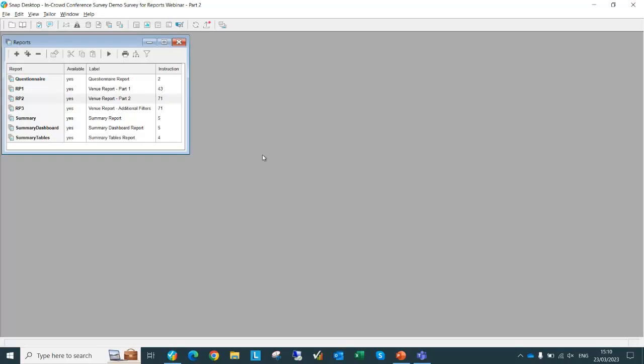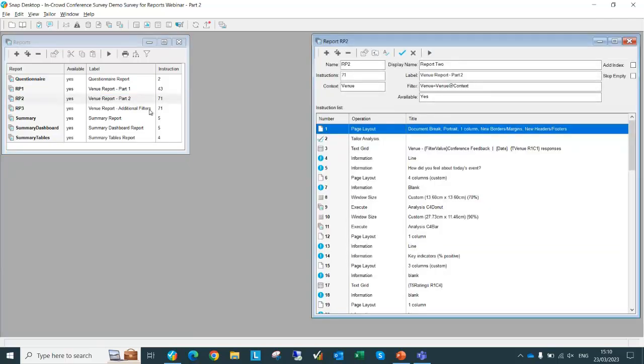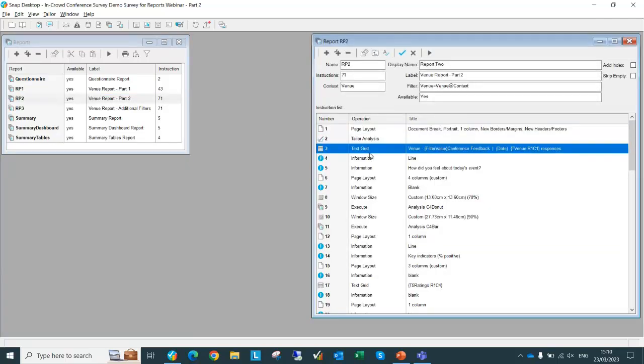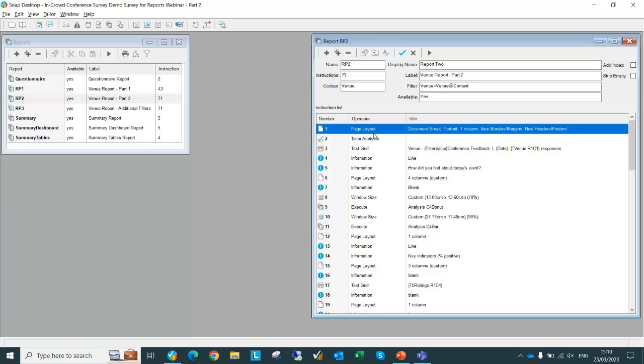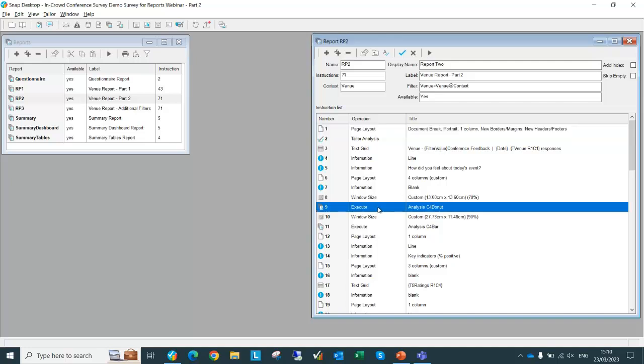And we can then start looking to see how the report was built. So if I go into report number 2, we can see we've got a number of different instructions. Again, we covered a lot of this in the previous webinar, but you can see starting off with a general page layout, specifying how the report's going to look. And then we've got the executions, which is actually running the previously saved tables and charts.